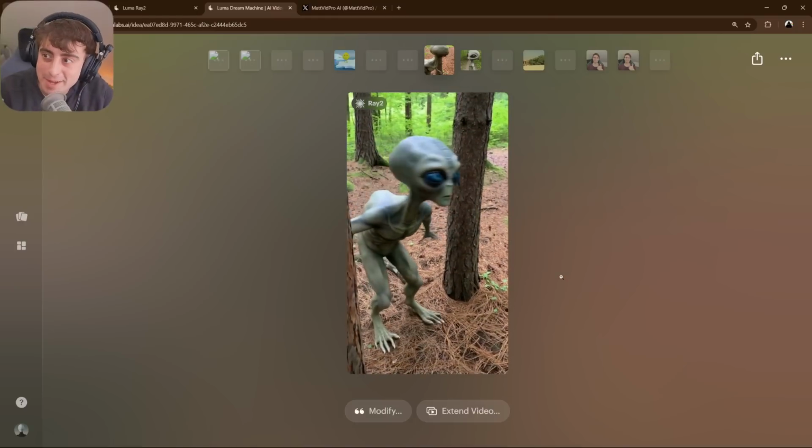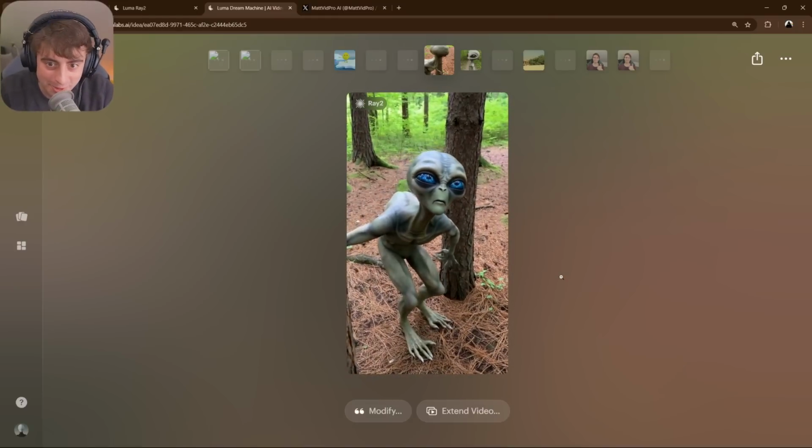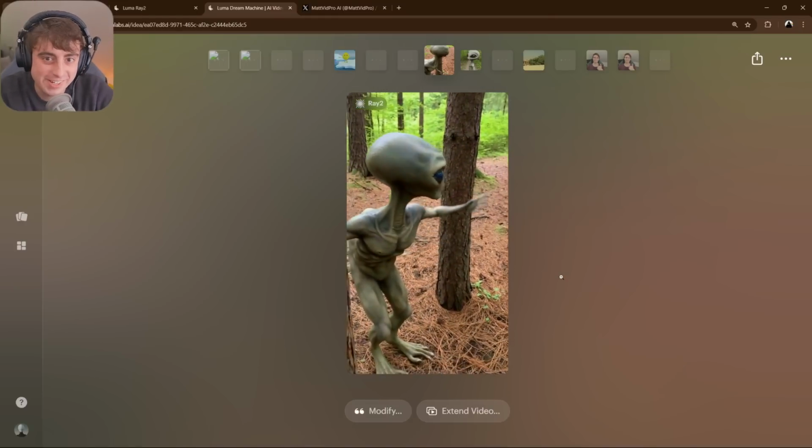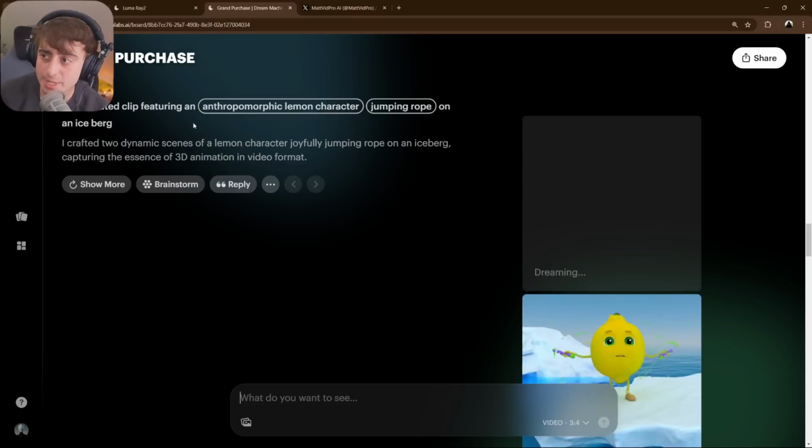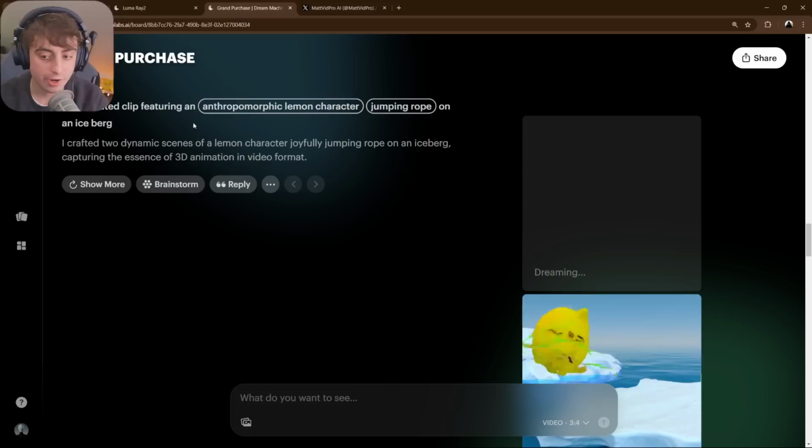And obviously, we can't make the alien look super real. It's good. It's a great generation. Next up, we've got a 3D animated clip featuring an anthropomorphic lemon character jumping rope on an iceberg.